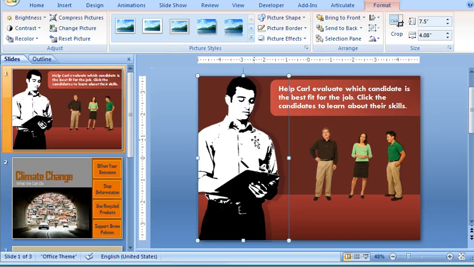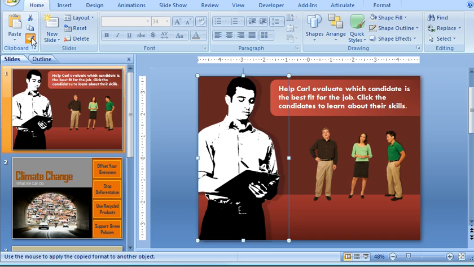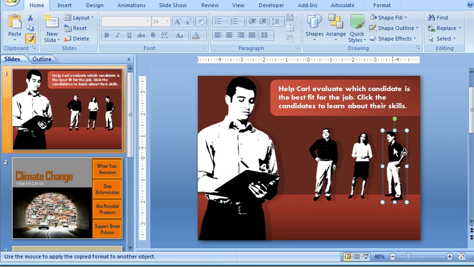So what I can do is select the guy in front, come up to the Home tab and double click on my Format Painter. Then I just need to click on each of these images back here, and all that formatting immediately gets applied. So if you're working with a lot of the formatting effects in PowerPoint, this is just a real nice way to leverage some of those fun features but cut down on a lot of the work involved in applying them.